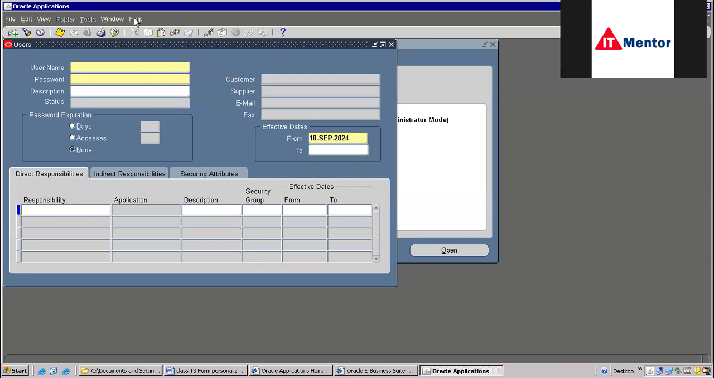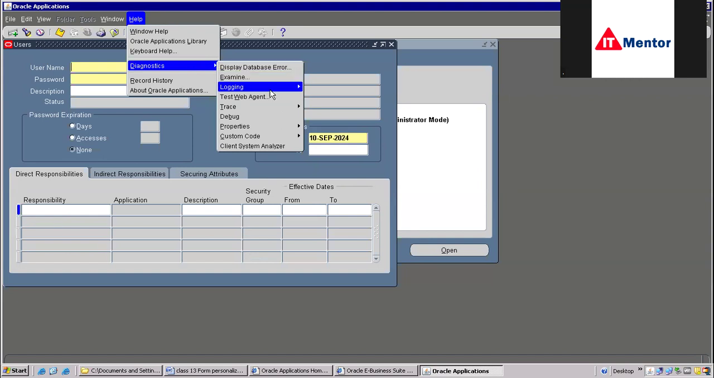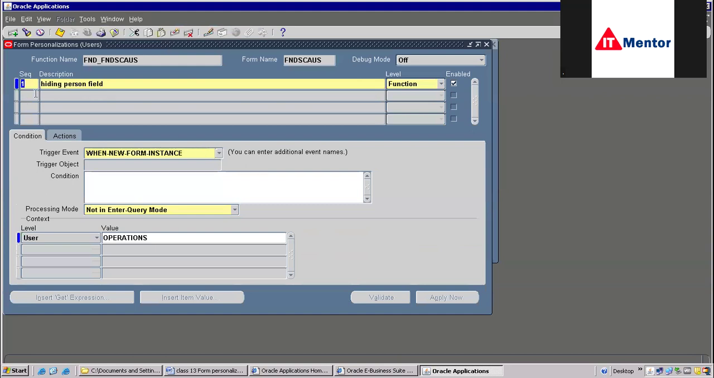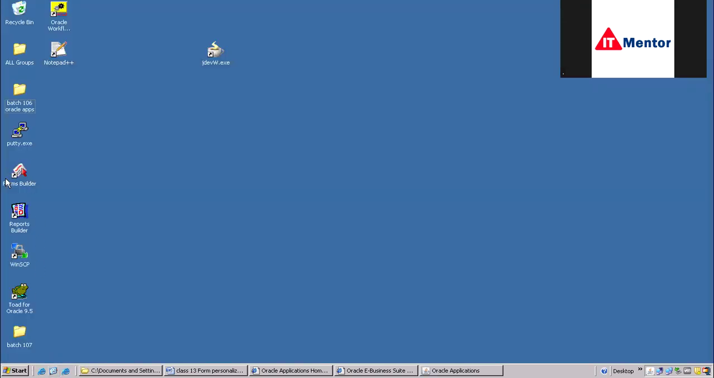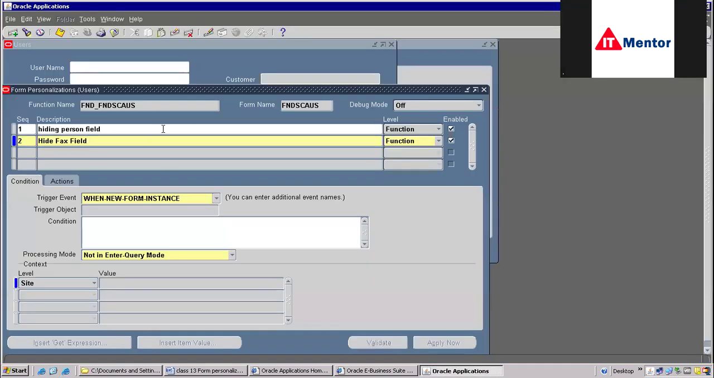To hide all this, there is diagnostics, custom code, and personalize. So this is the navigation here. So we can go to personalize. Here is the place. The second sequence, you need to hide your facts field. It's a ready-made form already, but if you want to alter it, you need to use the form builder or custom PLL. But instead of that, we are altering from here itself.